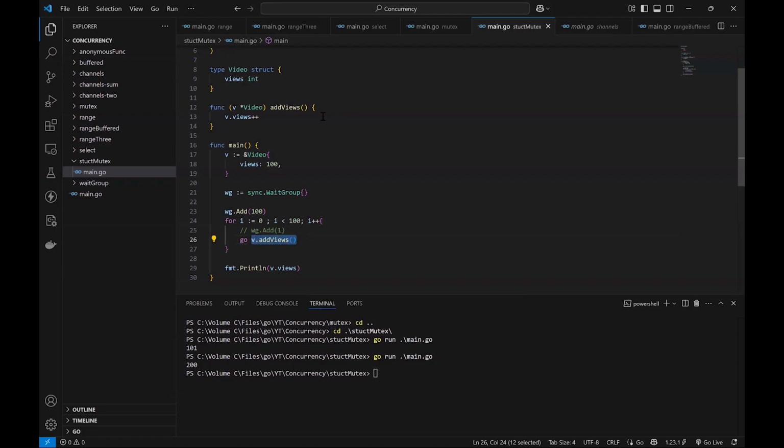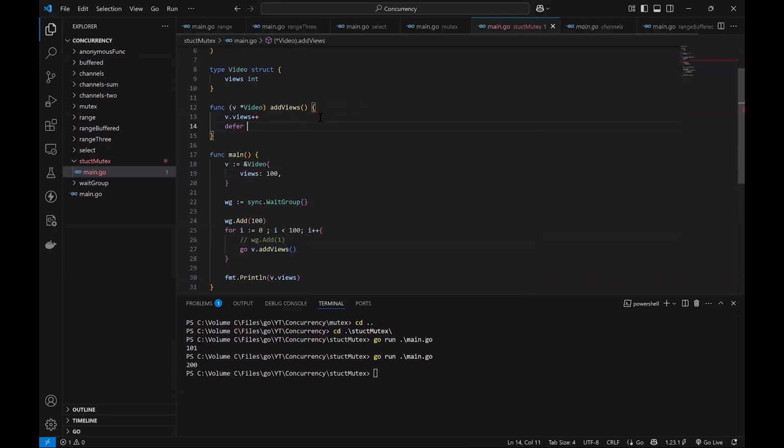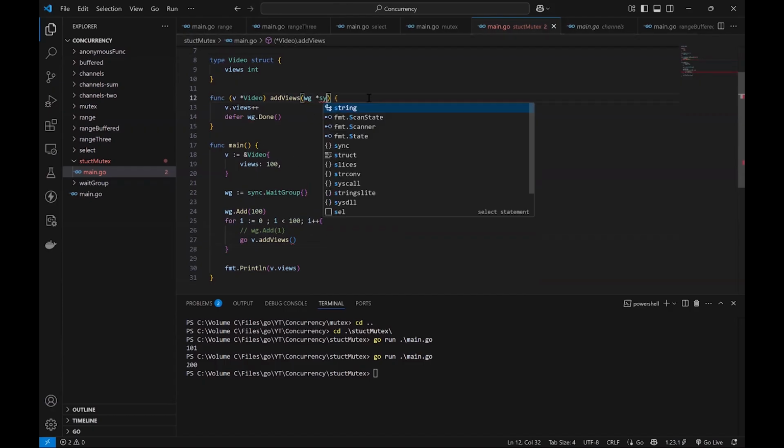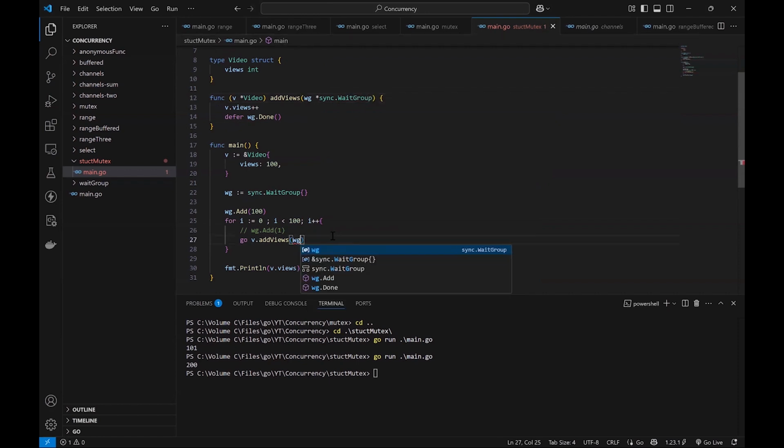And inside this, we need to add a defer function because we'll have to say wg.done. Now you will notice wg will not be understood by it because it is not an anonymous function, so closure would not work. So we'll have to pass in something called wg, which is a sync dot wait group. Here we will say wg. Oh, we are passing a pointer, so we have to use address of. Now I think it should work.